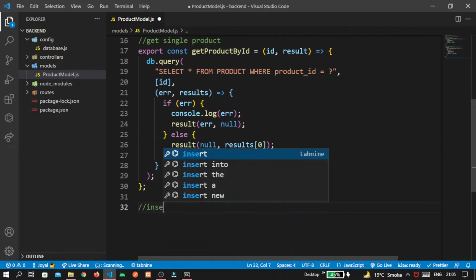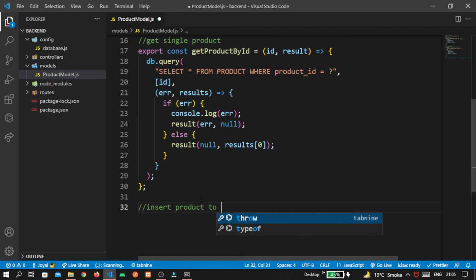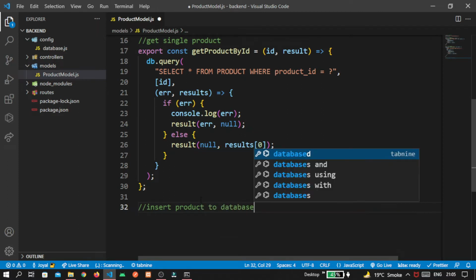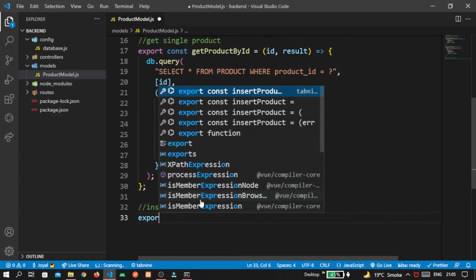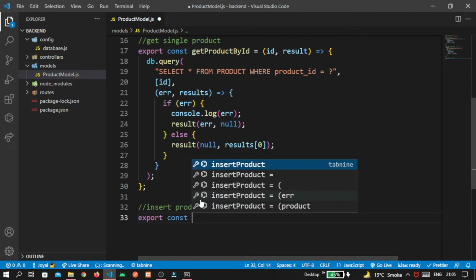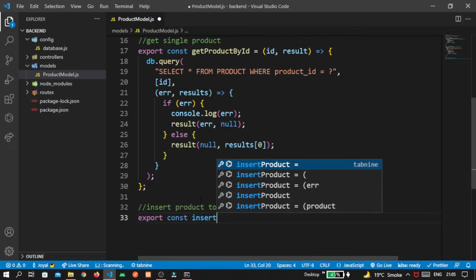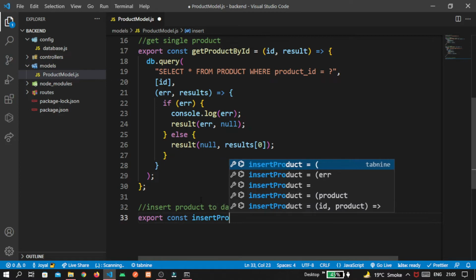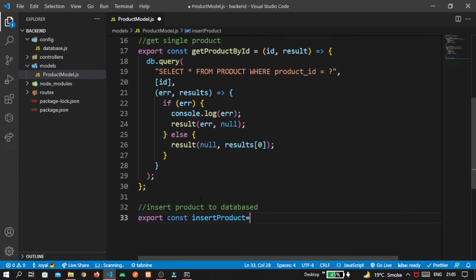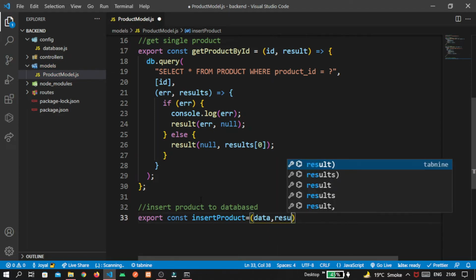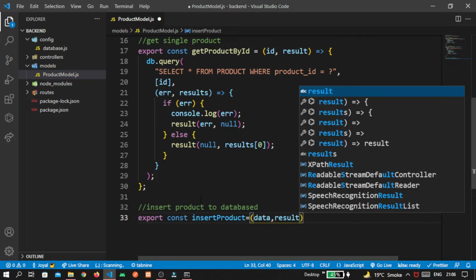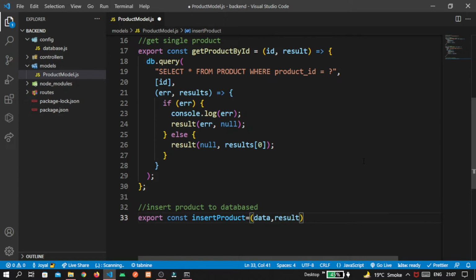After this, we write the code to insert product to database. So export const insert product. Here we get the whole data that will come from our user, that is product id, product name and product price.